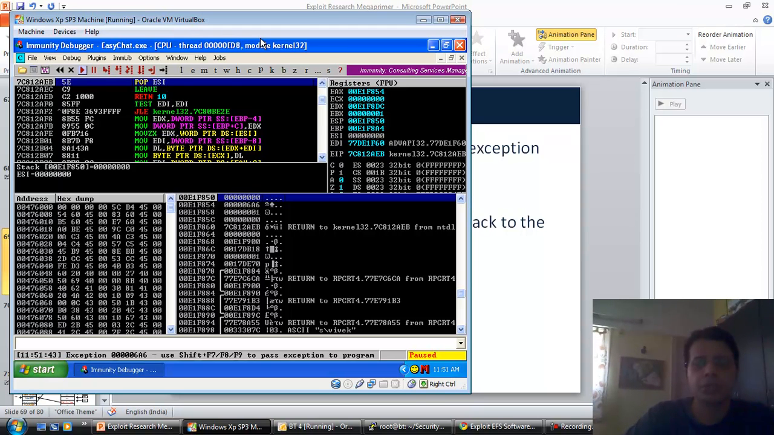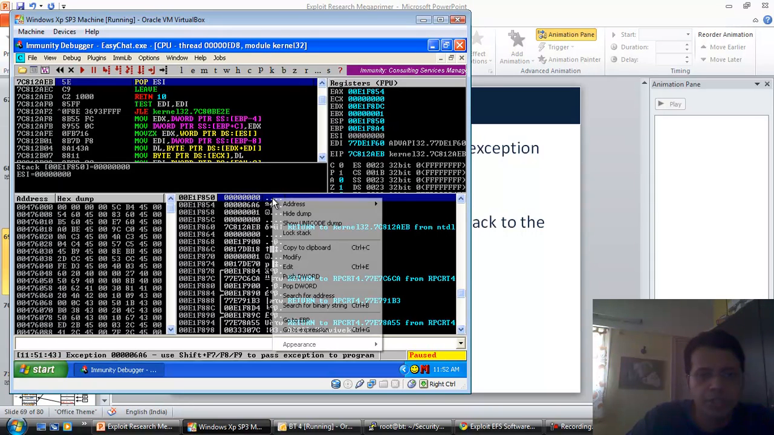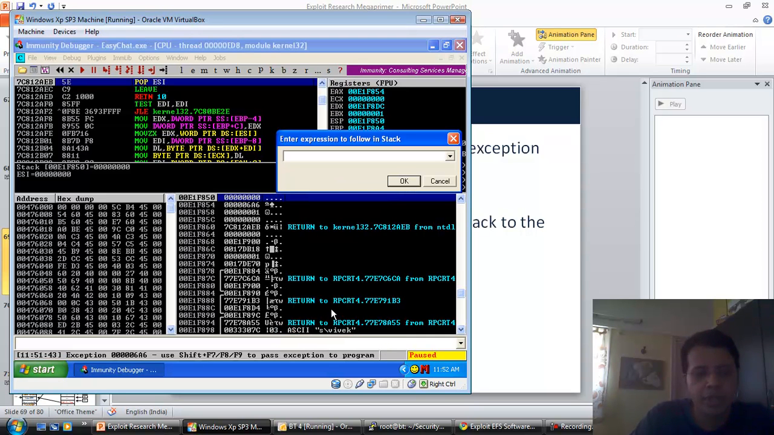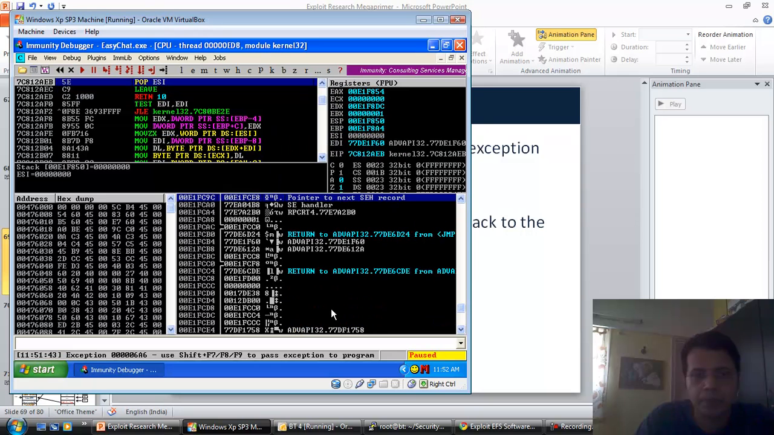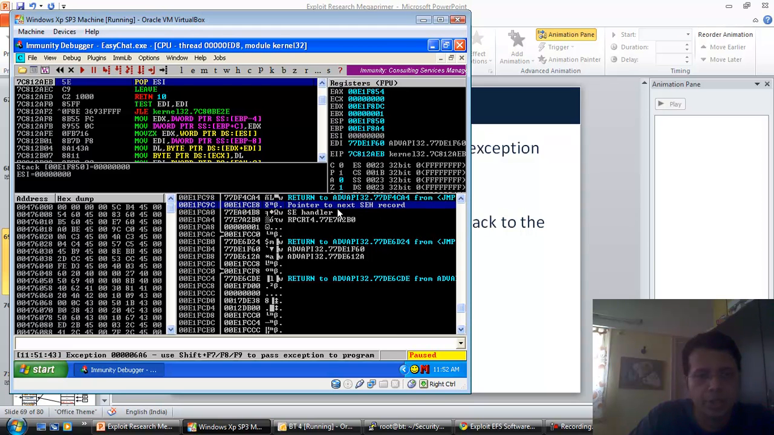Now, before we pass the exception to the program, we will need to understand a little bit about how the exception handlers are currently there on the stack. So one of the easiest things we can very quickly do is go ahead and figure out where on the stack the first exception handler is, which is referenced by FS:0. Right? So if you notice, we now have the first exception registration record. First 4 bytes points to the next SEH record, and the next 4 bytes points to the SE handler.